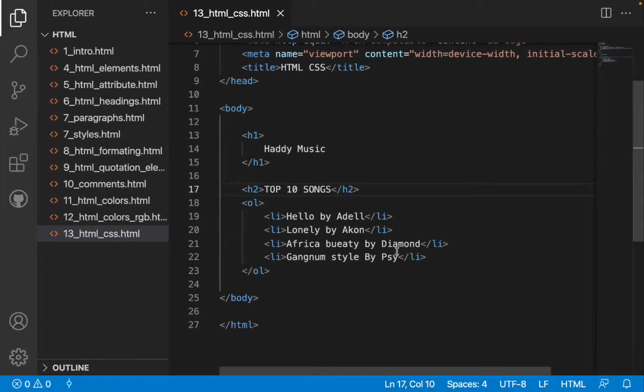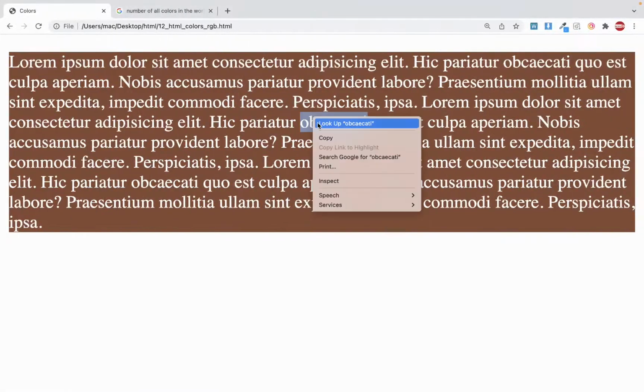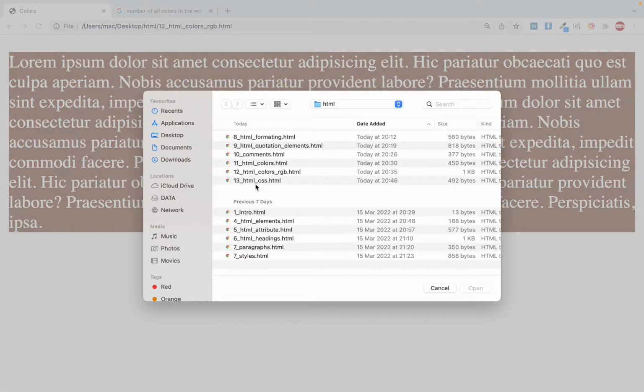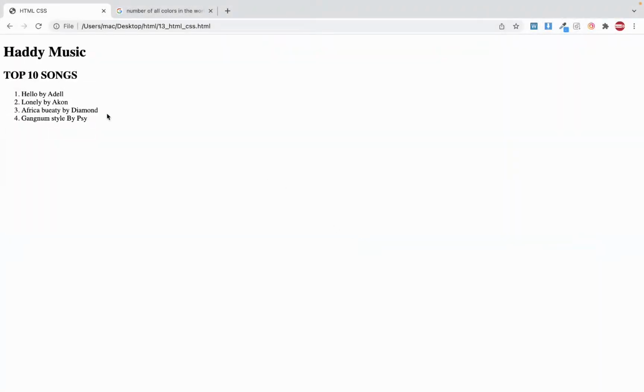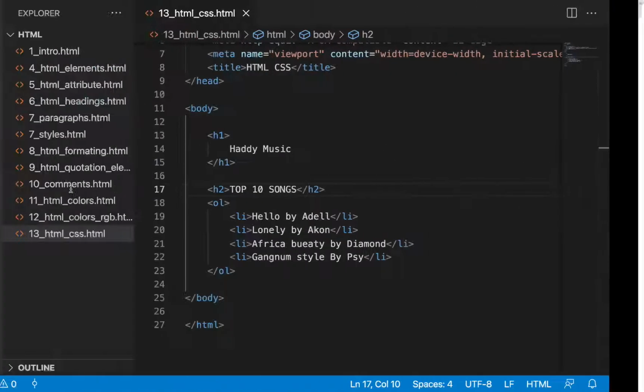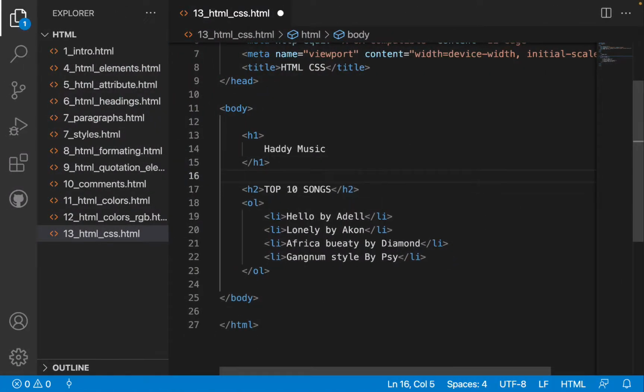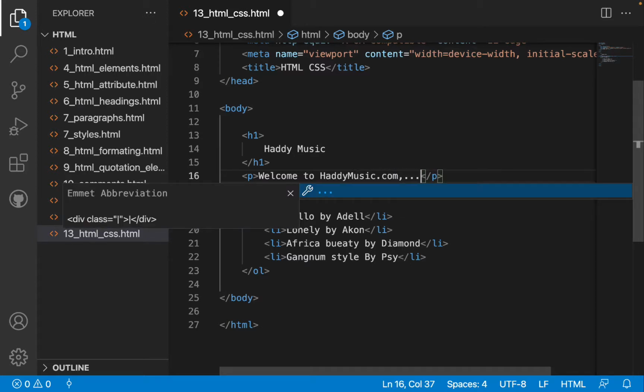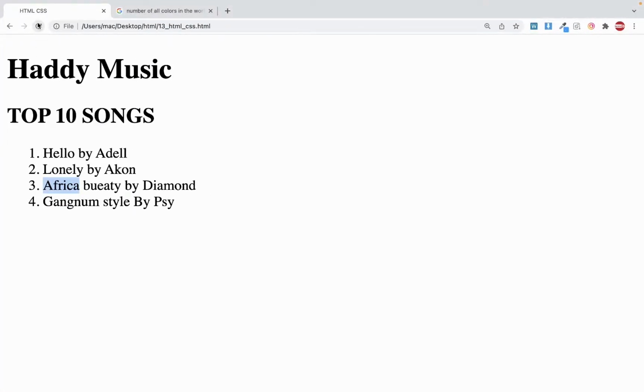So let's go ahead and run this file and we see how it looks. So I come and refresh, I come and open the file, Ctrl O, and then open this file, CSS. So that's our simple CSS. So let's go ahead and write here maybe our paragraph that will welcome our users. Welcome to Hardy Music.com. Then you can write blah blah blah. So come and refresh, we have our website like that one.